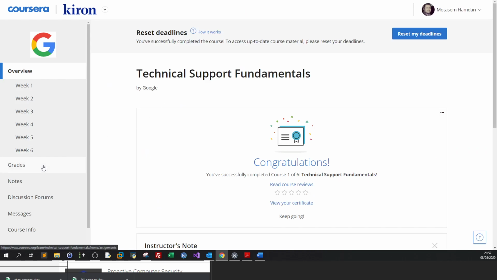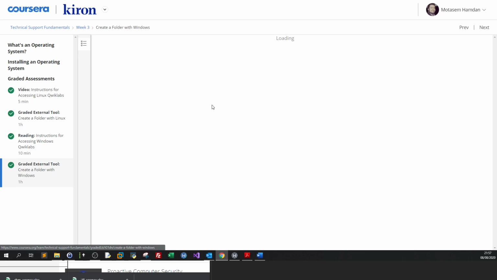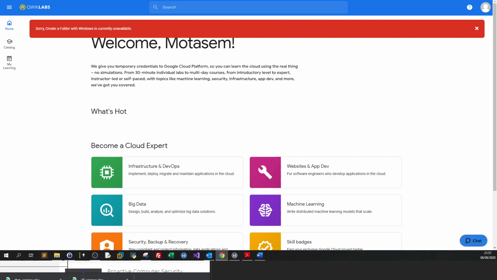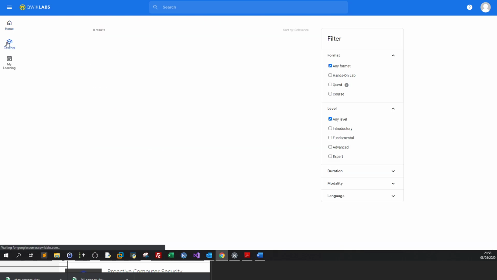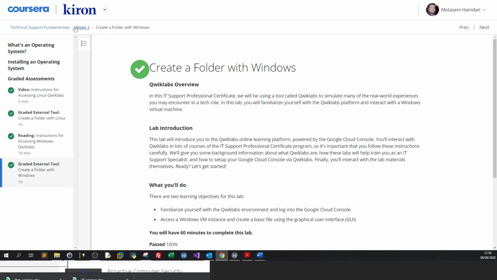Go back. Great. Let's create a folder. How easy is that? We give you temporary credentials to Google Cloud Platform so you can learn the cloud using the real thing. All right, for some reason, maybe because I have passed the course before, the labs are not available.